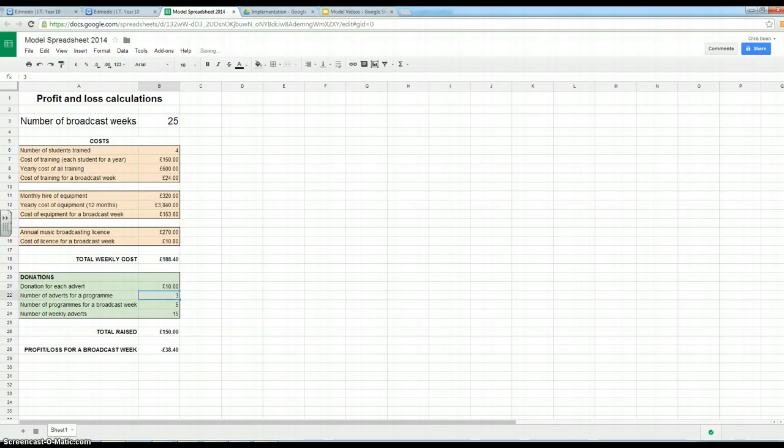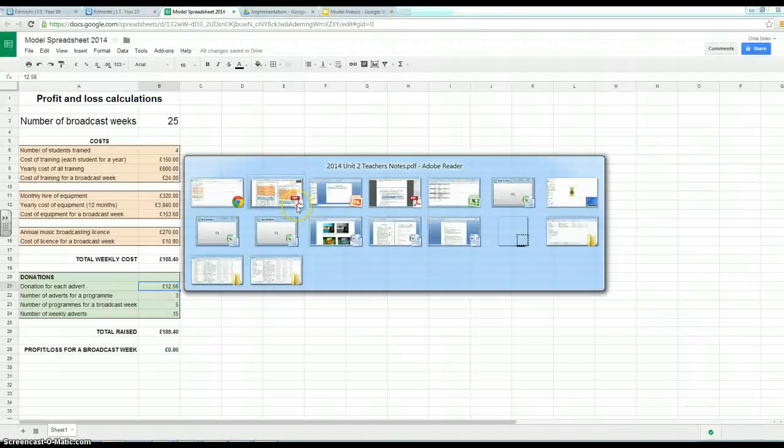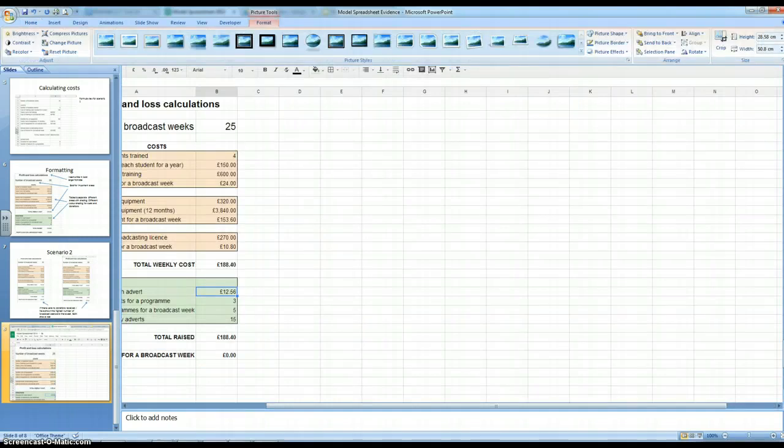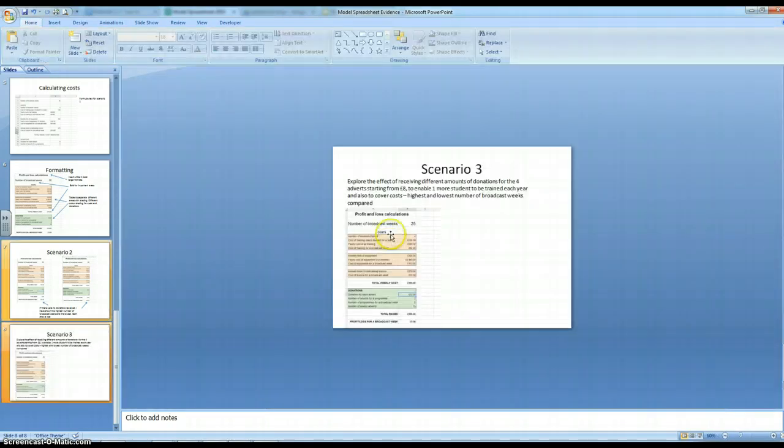So let's try £10. It's not quite there. Let's try £12. Not quite there. 13. Now we're into a profit. So we don't perhaps need £13. So let's try £12.50. Almost there. £12.55. Almost there. £12.56. And £12.56 does it. So that's our first screenshot. Let's take it back to here, and I'm going to pause while I crop. Okay, so that's my first piece of evidence.